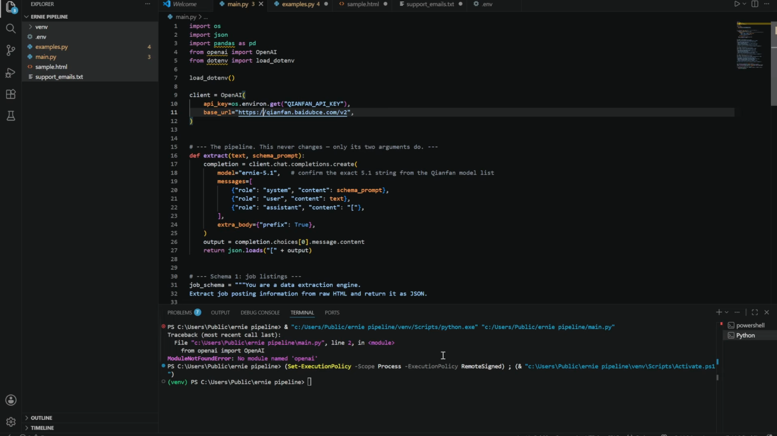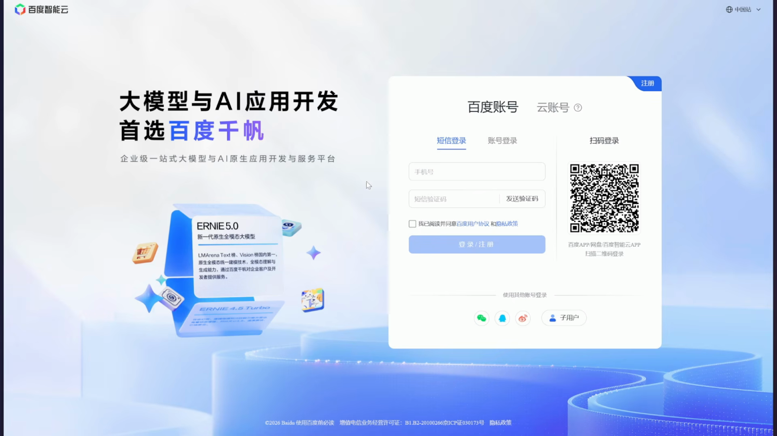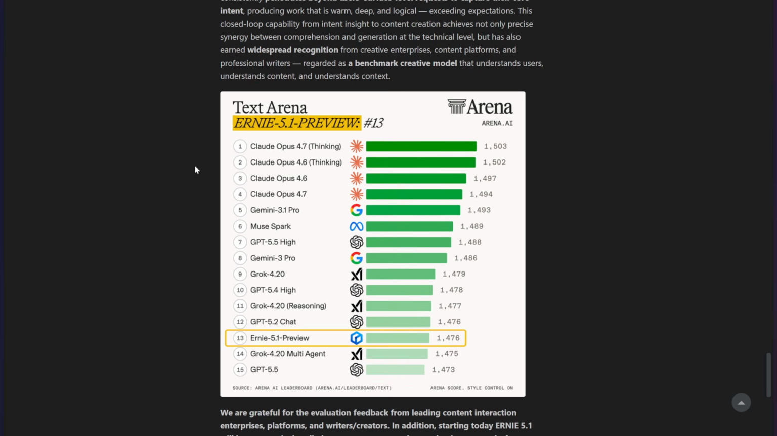There are a couple of trade-offs though. The first is getting set up. Right now, you'll need to create a Baidu account and go through the Chen-Fan registration process before you can start using the API. It's a one-time setup, but it's definitely a little more involved than signing up for some other providers. The other thing to keep in mind is that Ernie 5.1 is currently a text-only model.